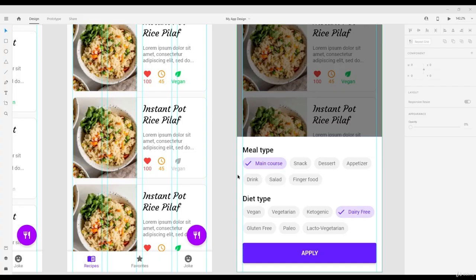Hello there and welcome back. So with this video we're going to start working on our bottom sheet. So this is our application design from Adobe XD, and this design project is available for you to download in this course as well. So this is how our bottom sheet should look like.